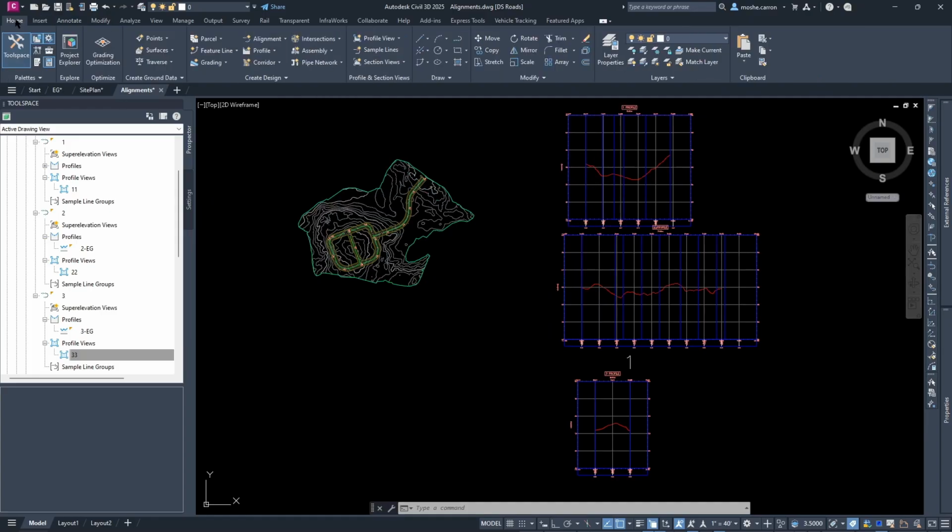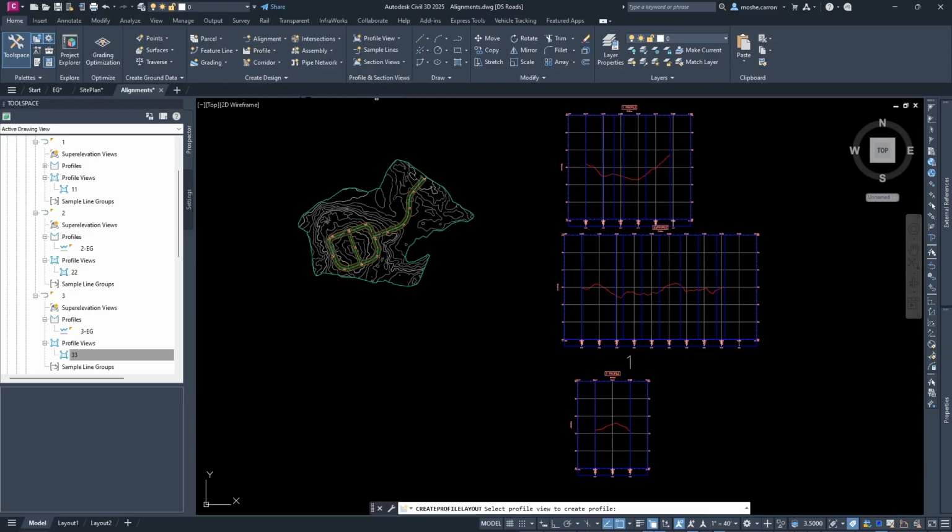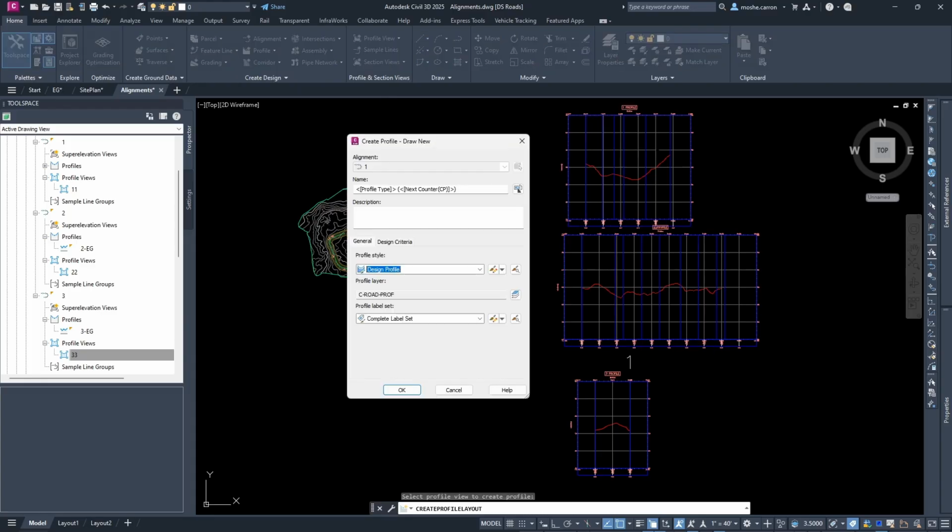So when creating a design profile, you'll want it to often tie into existing grade at a start point. So if we go to our profile tools, last time we used create surface profile. In this case, we'll do profile creation tool by using the layout. In this case, our layout is already set. We just need to select a profile view to start. So I'll select this one.